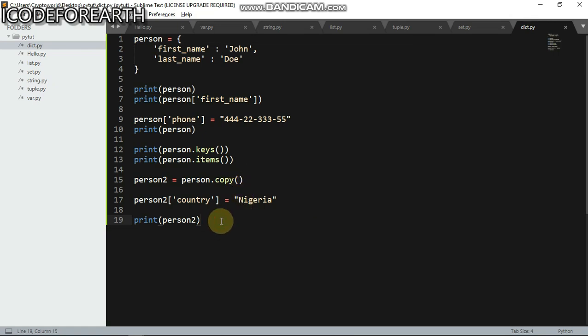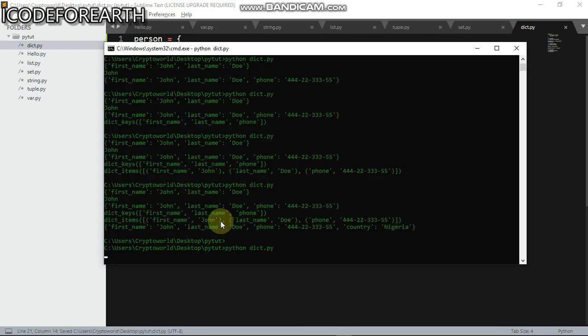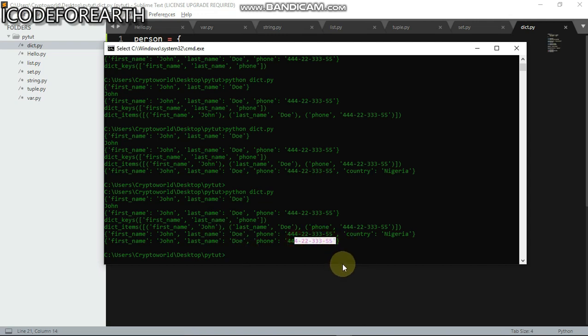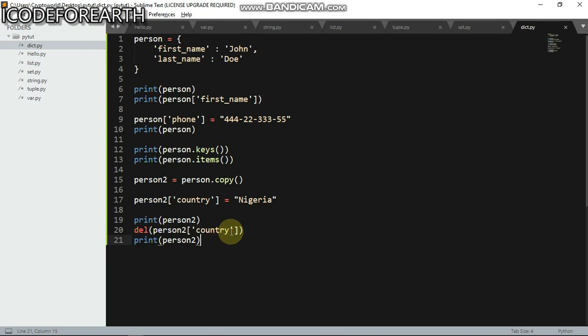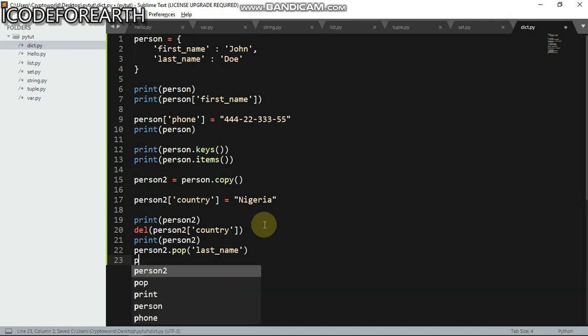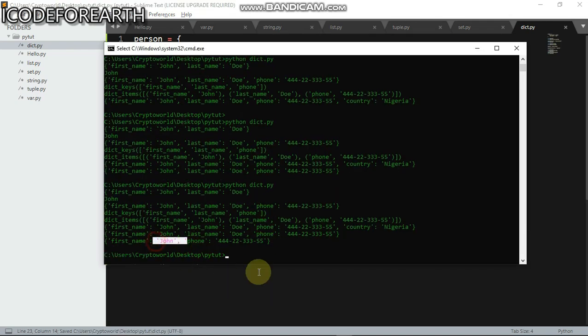You can also remove an item. So let me remove one in person2. I can do del person2, and we are going to remove the country. Then print person2. I can see the country has been removed. Or we can also use pop instead. Let me do person2.pop, and I'm going to remove the last name in this case. So I print person2. You can see our last name has also been removed.